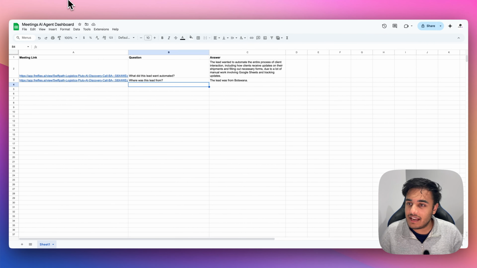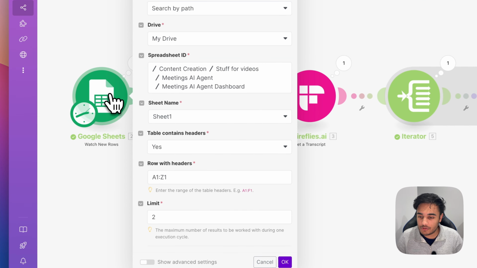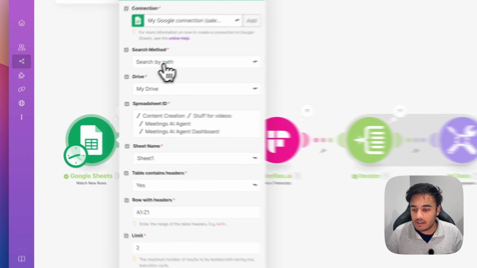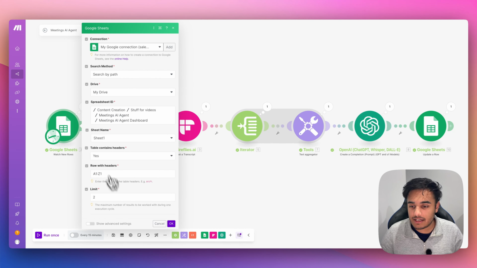And this is exactly how I have programmed this Google Sheets module. I've connected it up to the meetings AI agent dashboard, and I've connected up what sheet name it is. I've also put the limit as 2, so it'll only go through 2 new additions at a time. You can change this number, it doesn't really make a big difference. And that's about it, to be honest. This is exactly how this module is programmed.